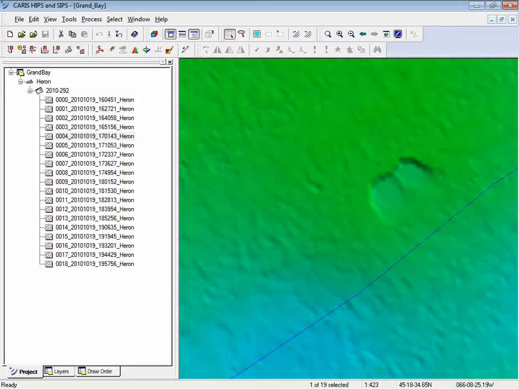The 2 data sets that we'll be viewing today are research data sets collected by the Ocean Mapping Group at UNB. The first data set comes to us from Grand Bay, Westfield area in New Brunswick. It's about an hour and a half south of CARIS headquarters here in Fredericton. The data was acquired in the fall of 2010, and this particular area of the St. John River was found to contain gas seeps.